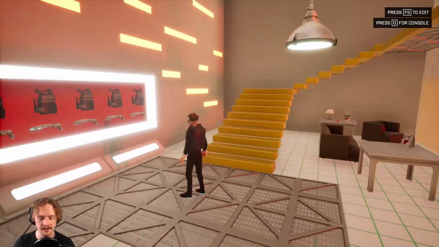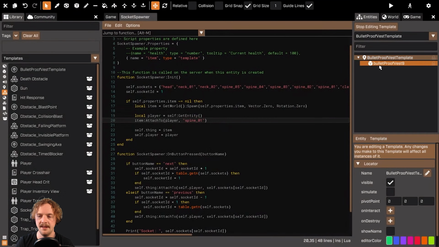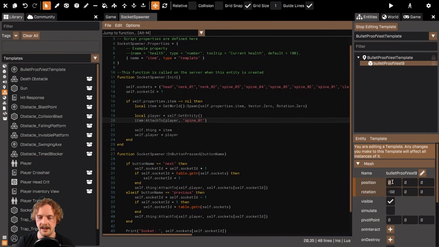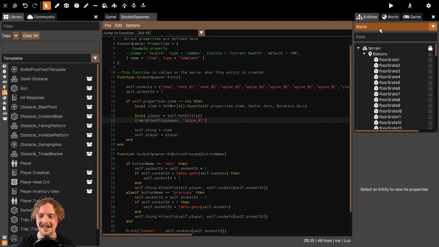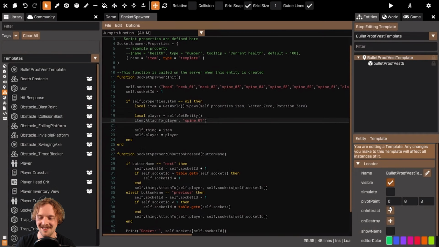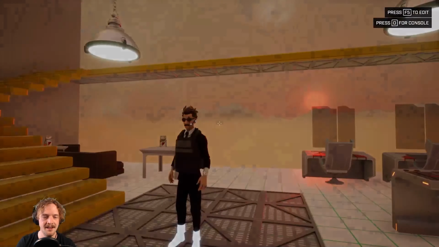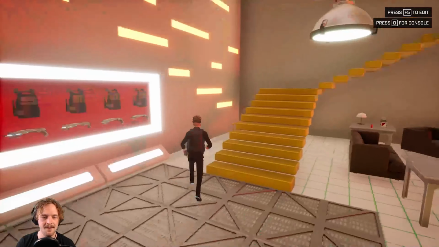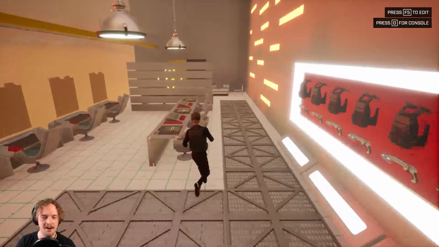I can tweak this even more just by going to the Bulletproof Vest template and maybe moving it down slightly. So maybe it needs to move down about 8 units. That's moved up. Let's make it move down by using minus numbers. Minus 8 units. Okay, test that. And that's looking really tight now. That looks like a nice snug fit for my character. Looks like I'm wearing a bulletproof vest.